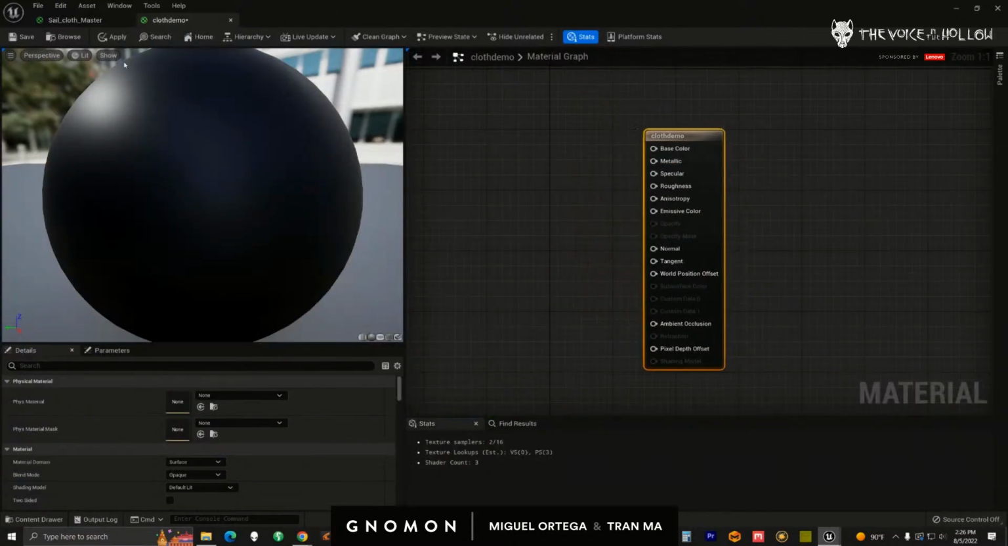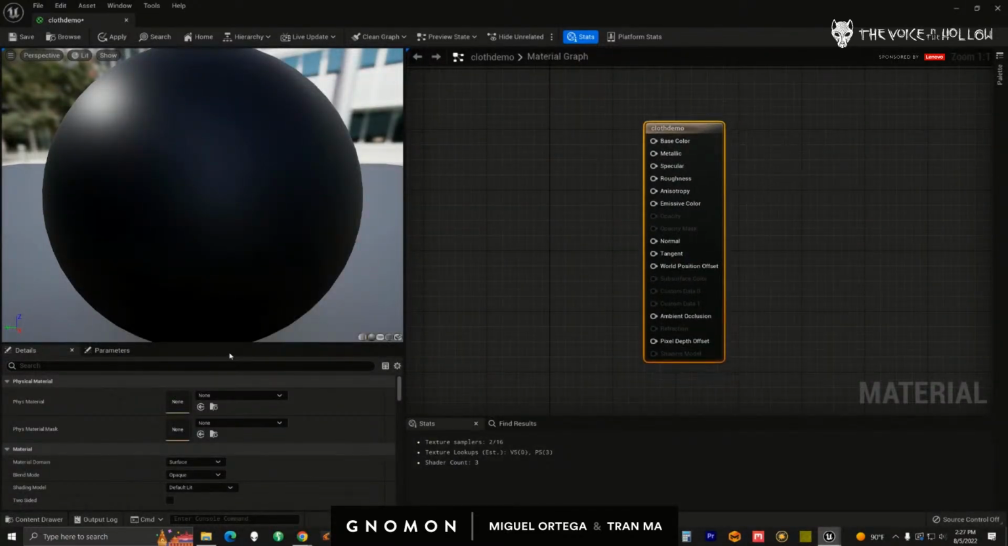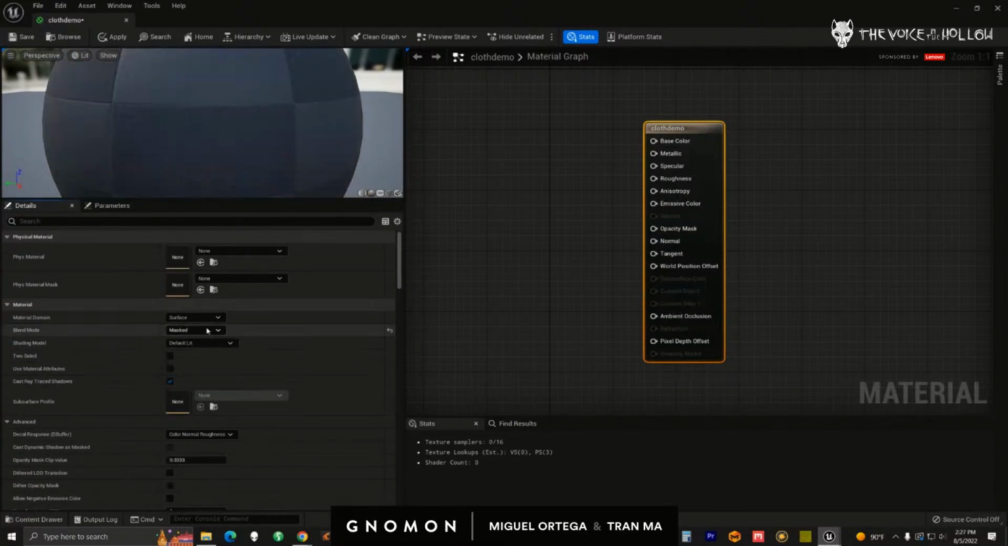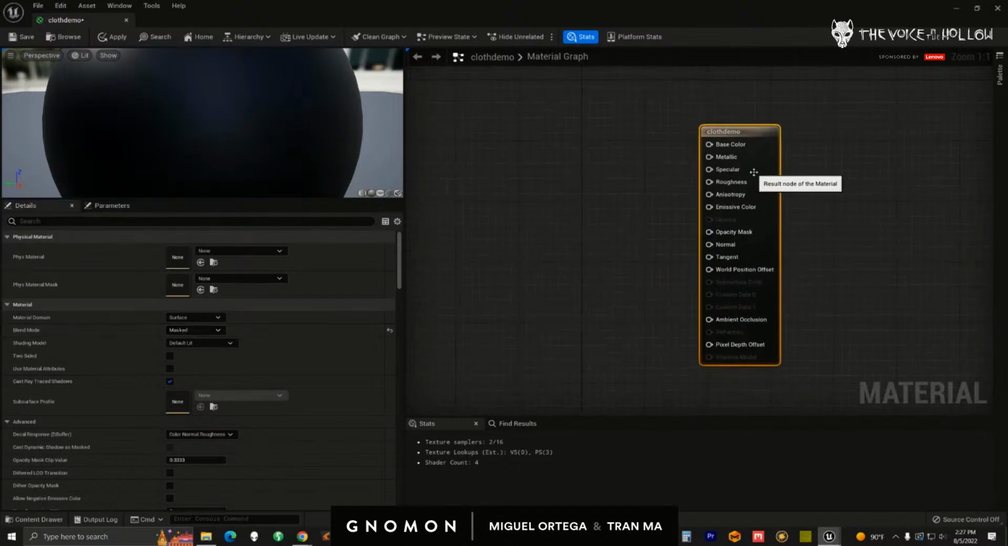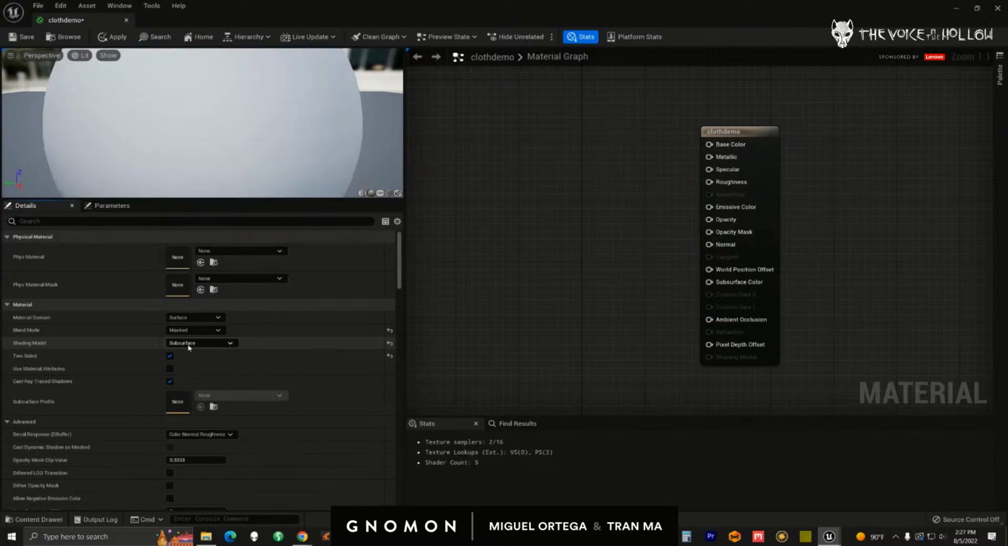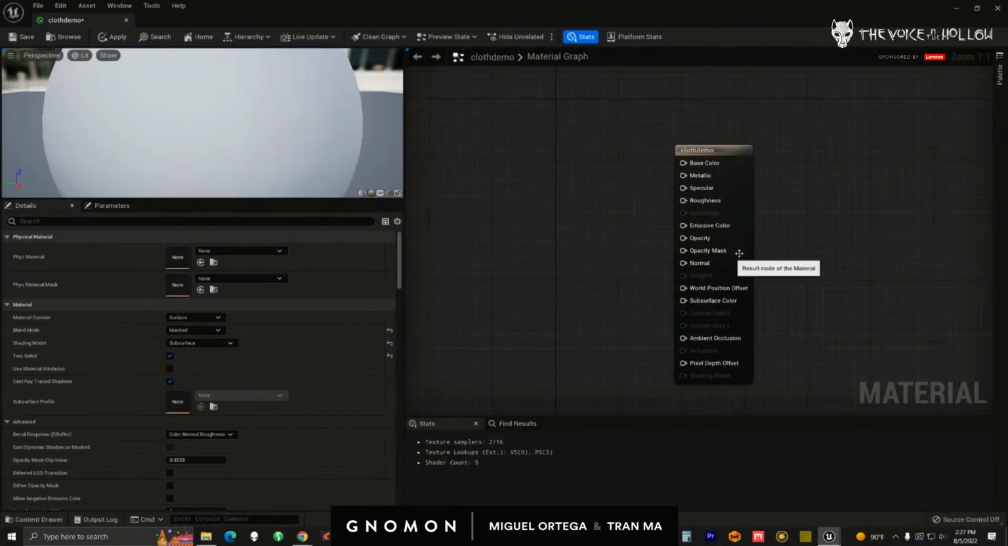Your basic setup won't support that kind of look. So what you have to do is select your material node, and change this to masked, right? Mask is pretty important because usually cloth will have some kind of opacity map. And then to get the light to pass through it, I just change this to subsurface, and I make sure to enable two-sided. And that really takes care of a lot of it.